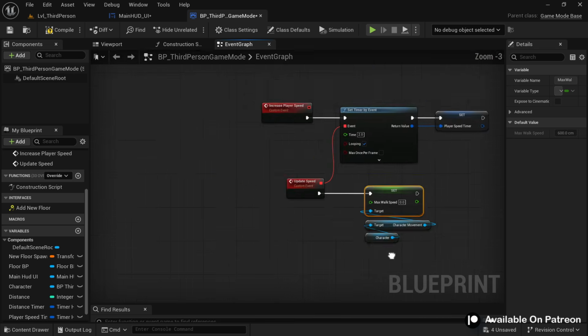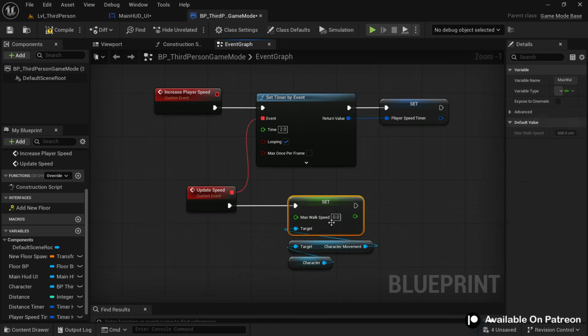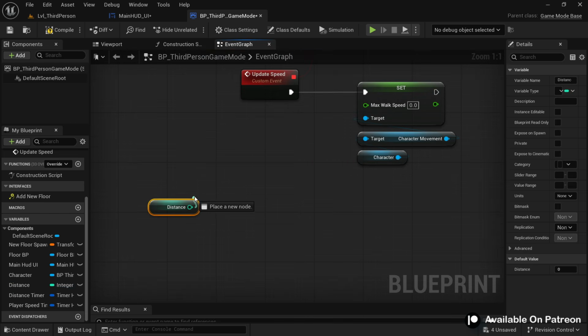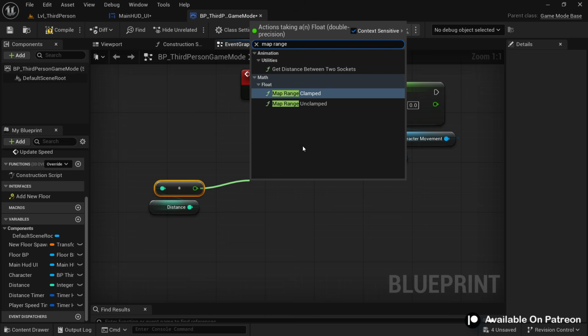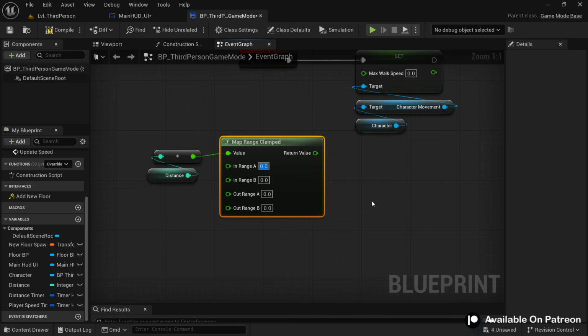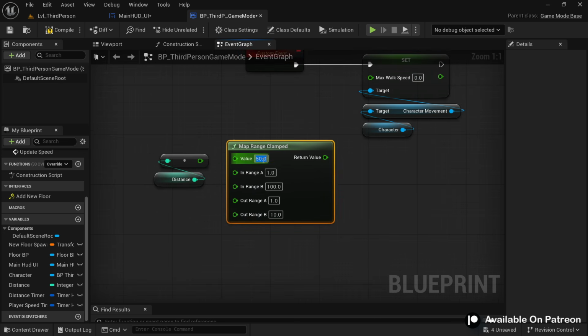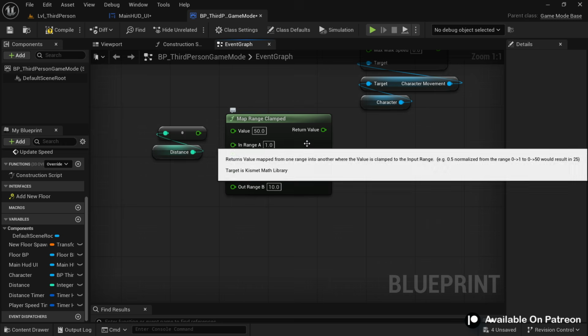Now we are going to set the speed value according to the distance value, means more the distance, more the speed. So get the distance, and let's first convert it to float, and from this search for map range clamped. Now this node helps you map the value according to the input you gave. So suppose you need to map the value that is between 1 and 100 to the value between 1 to 10, and let's suppose you give the value 50. So for 1 to 100 if the value is 50, then for 1 to 10 the value must return 5, and that is how it maps the value.